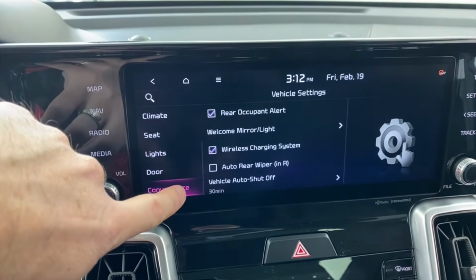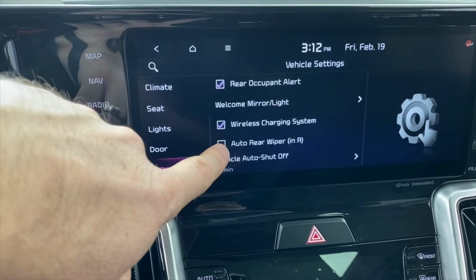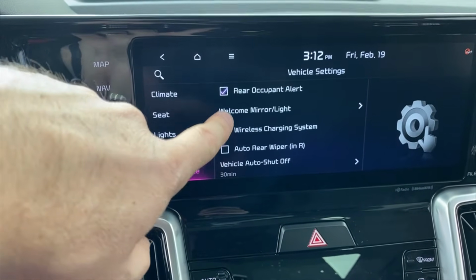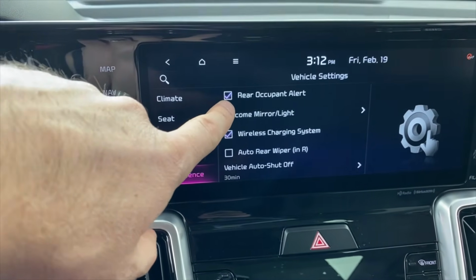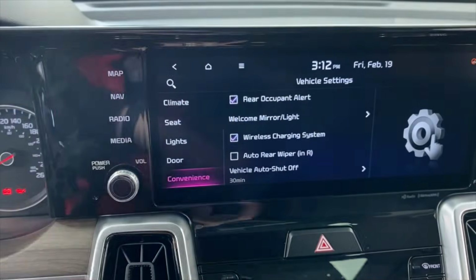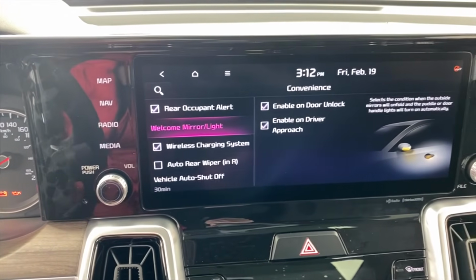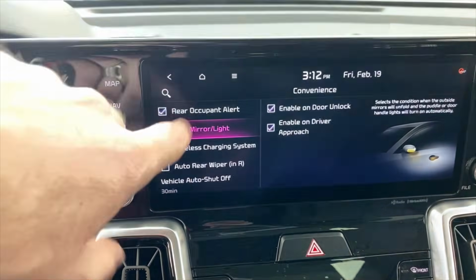Let's go to maybe convenience and some of these types of things. You may forget, did I have my rear wiper on in reverse or not? Did I have my wireless charging system on? Was my rear occupant system alert on or off? If you change any of those settings or the welcome mirror and lights, if you change some of these settings, you may not notice them every time. So just take a little picture or video, and that will help you.